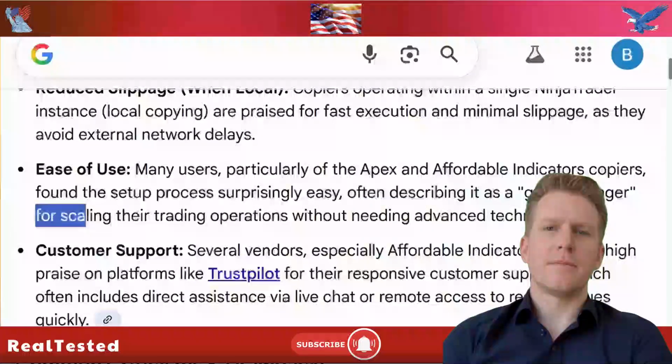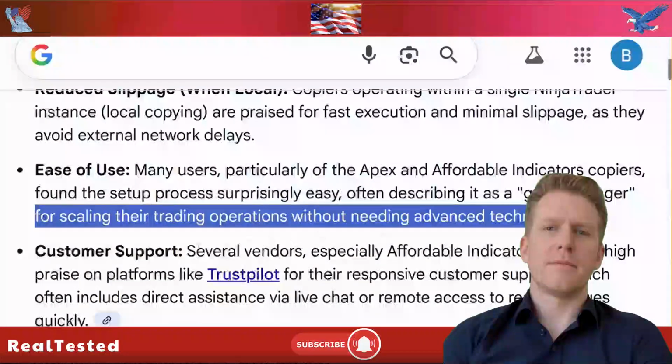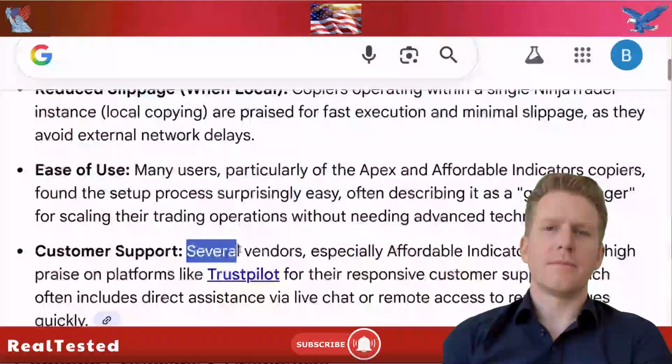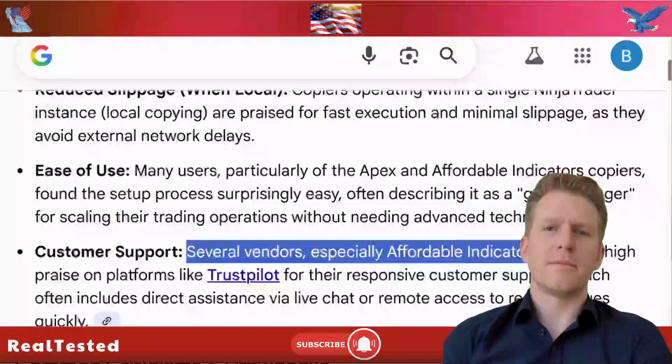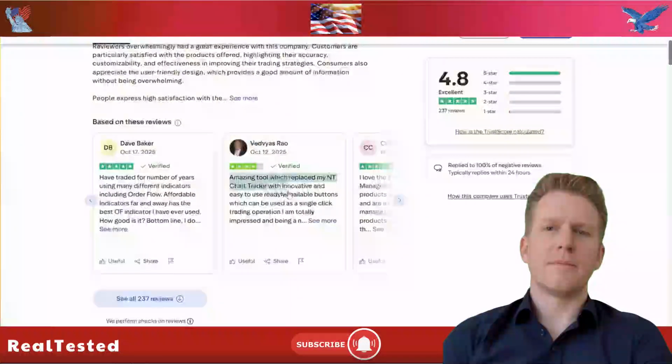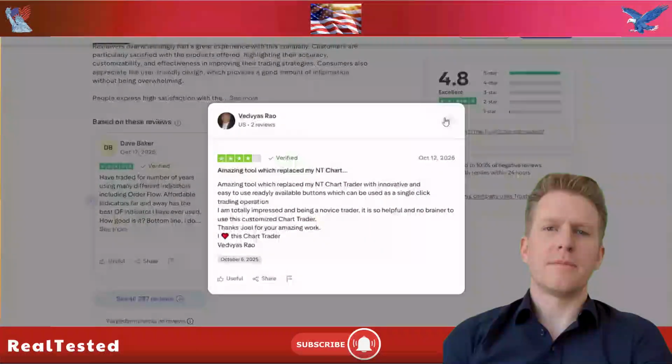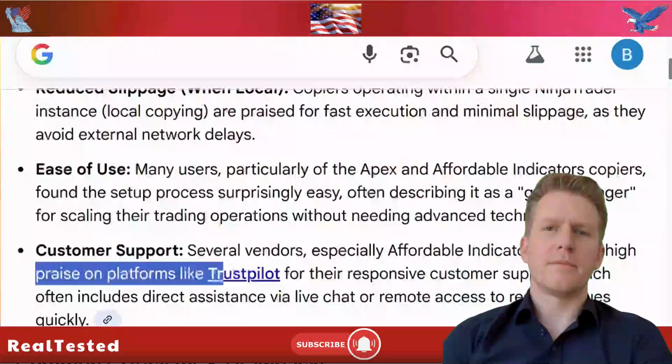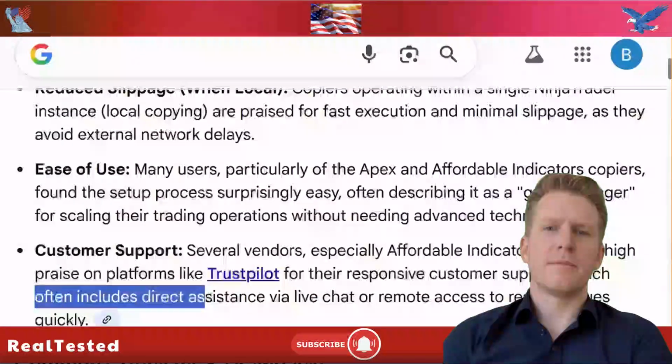If things do go south, vendors like Affordable Indicators get high marks for support that actually responds to human contact. They'll even use remote access to fix your technical mess while you sit back and wonder why you didn't automate this sooner. It's a solid way to professionalize your setup without needing a degree in computer science.